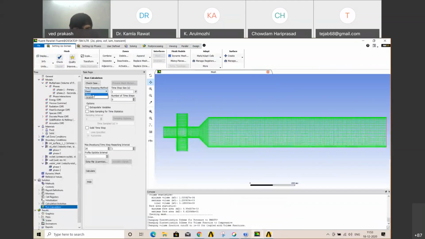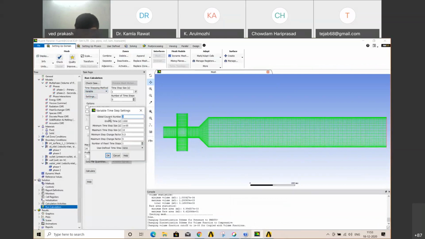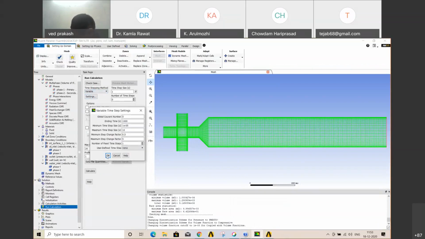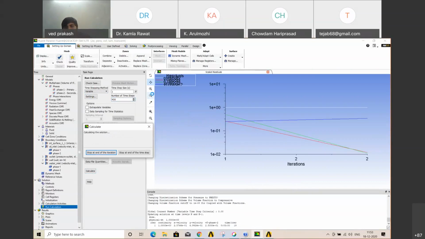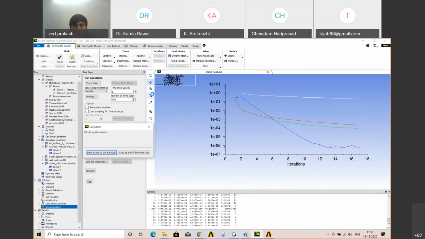variable methods. Okay, from this setting change your Courant number for fast convergence. Other things let it be by default. Okay, that's good enough. Time step, just check your time step here is fixed time step. Number of time steps around 400. Let's calculate. It won't take much time because the element size is very small.